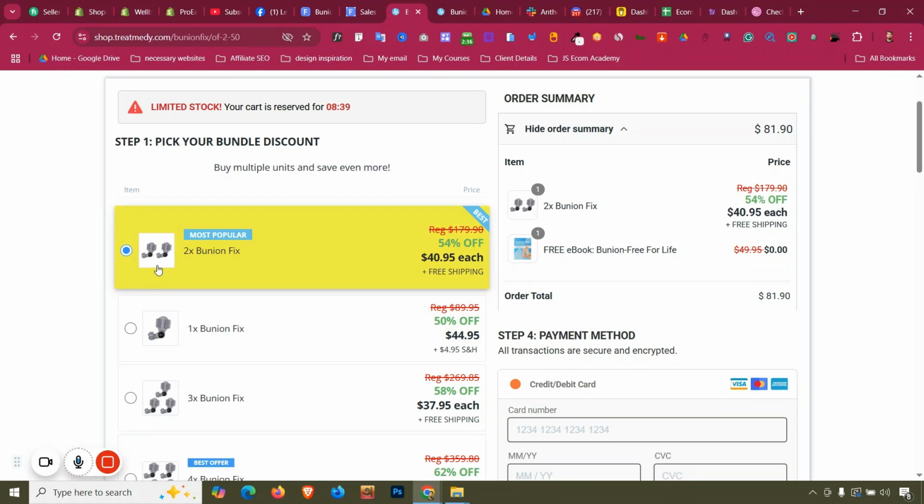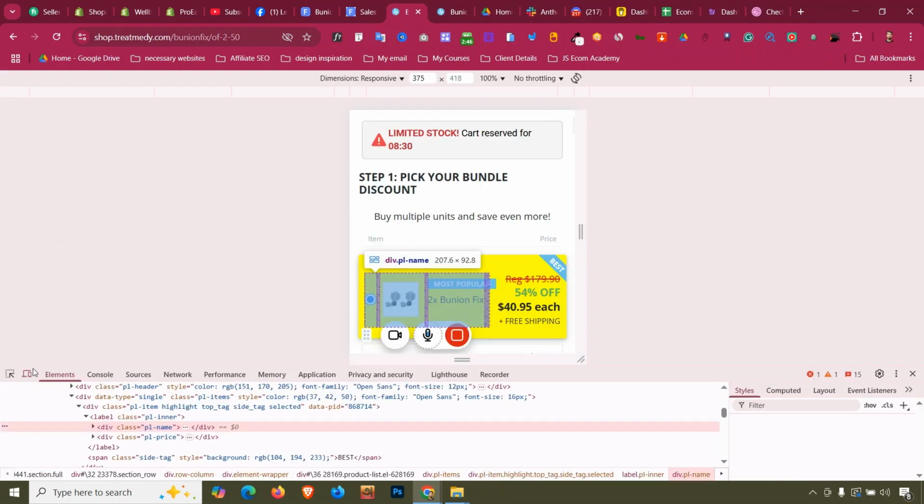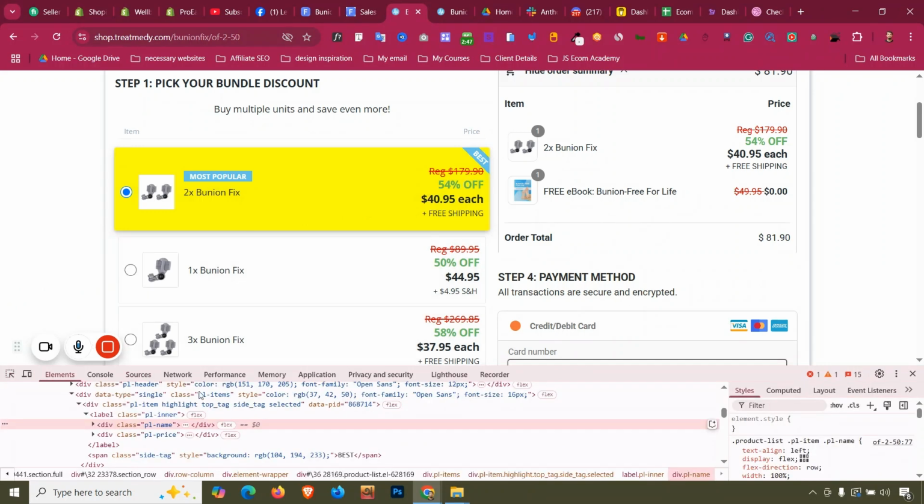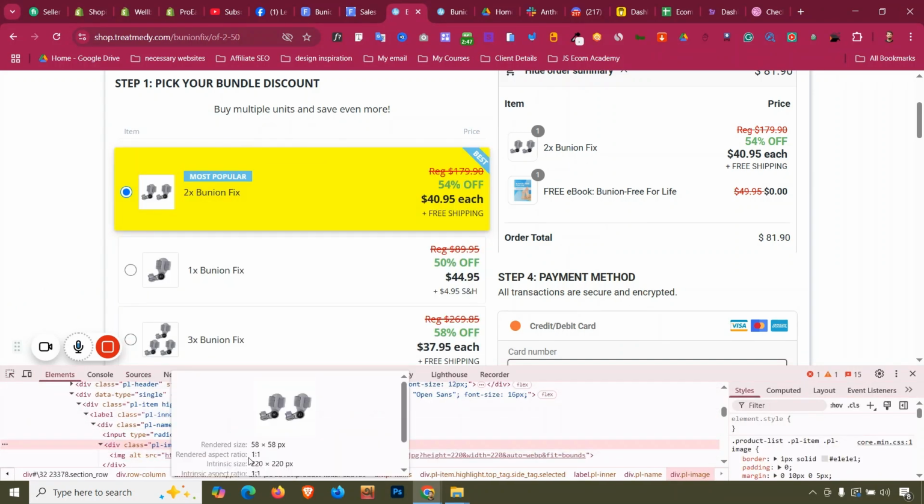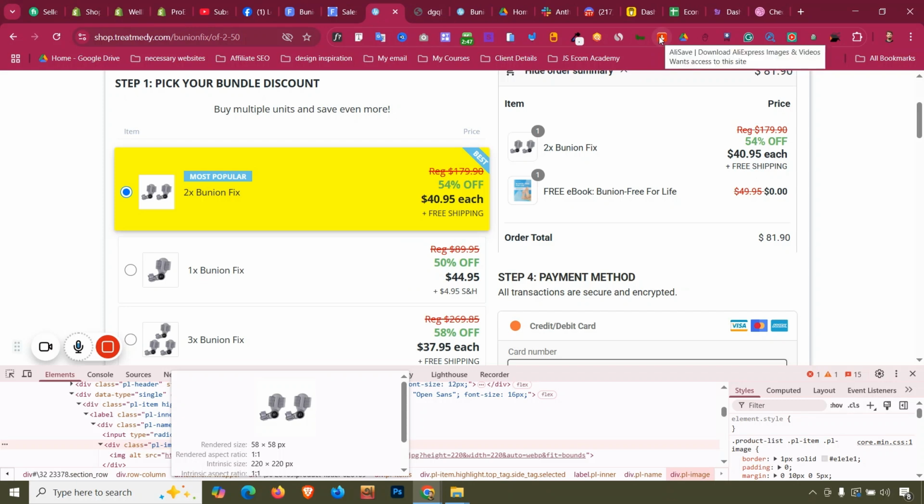As you can see, there is the image, but we cannot find those images directly. So we have to click on inspect, go to this, and find those images from here. Or you can use an image downloader as well. As you can see, this is the image. Or you can use the image downloader extensions, which are available.